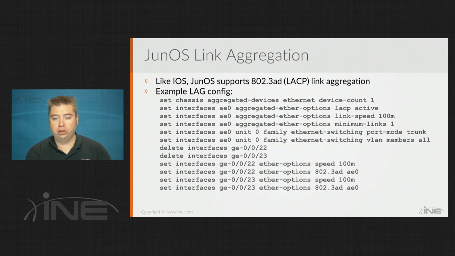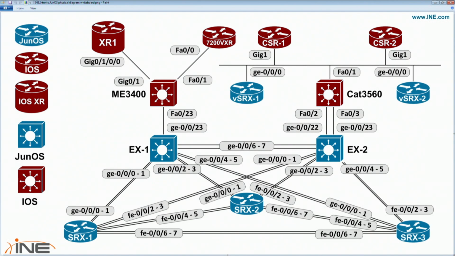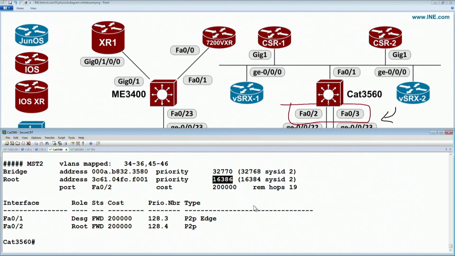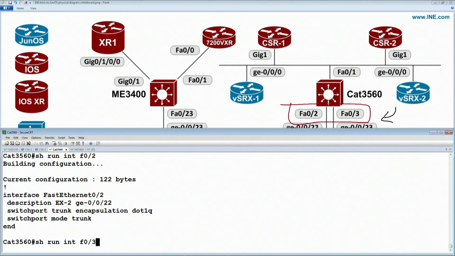So for example, if we were to go to the Catalyst, and let's say on those links that are connecting the 3560 to the EX2 switch, over here on the right, on the Catalyst 3560 side, we're going to say that interfaces FastEthernet 0/2 and 0/3 are going to be put into a port channel, and that is going to create our logical port channel interface. On the Catalyst, if we show run interface FastEthernet 0/2 and show run interface FastEthernet 0/3, we can see right now that these ports are Layer 2 switch ports. They're trunks that are using 802.1Q encapsulation.